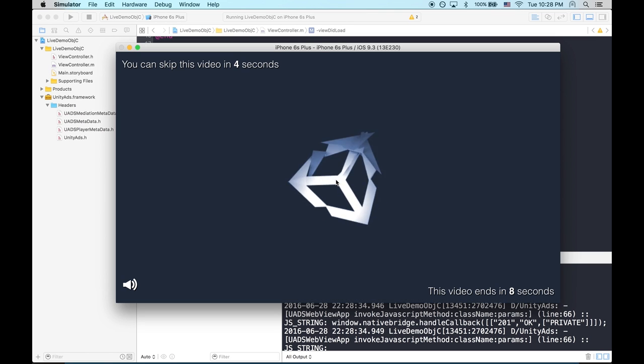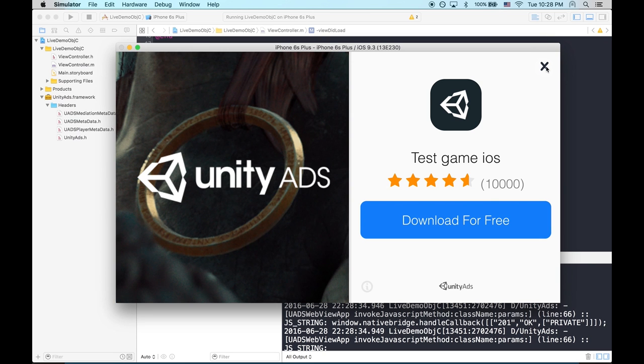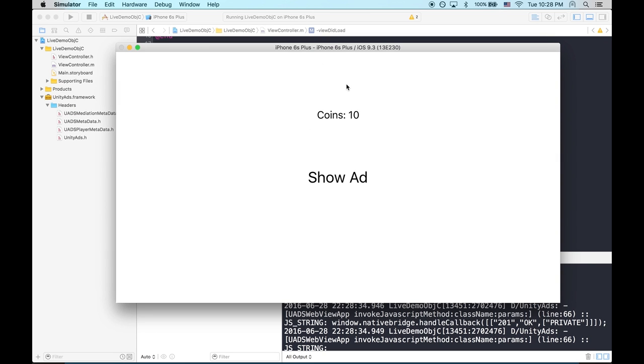And this time we'll let the app finish. And cool, look, we have 10 coins. We were rewarded for watching the whole video.